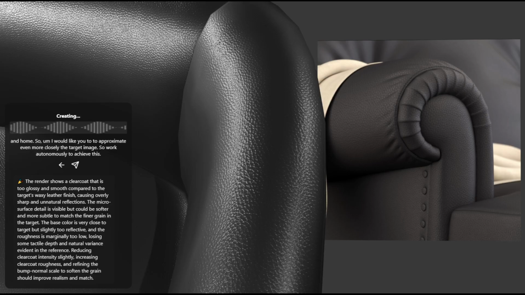The render shows a clear coat that is too glossy and smooth compared to the target's waxy leather finish, causing overly sharp and unnatural reflections. The microsurface detail is visible, but could be softer and more subtle to match the finer grain in the target. The base color is very close to target but slightly too reflective, and the roughness is marginally too low, losing some tactile depth and natural variance evident in the reference.